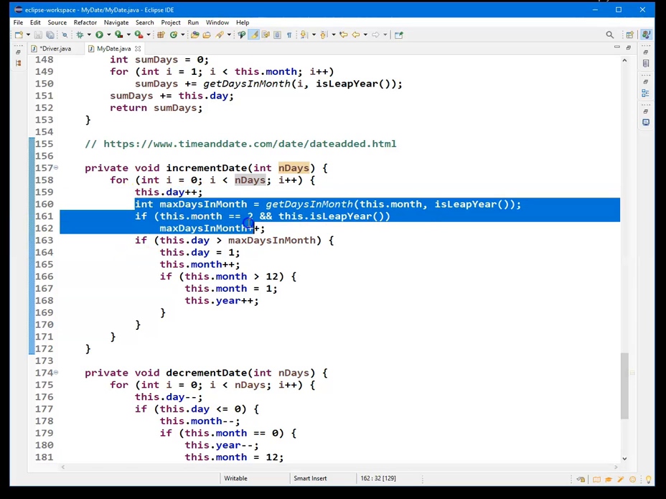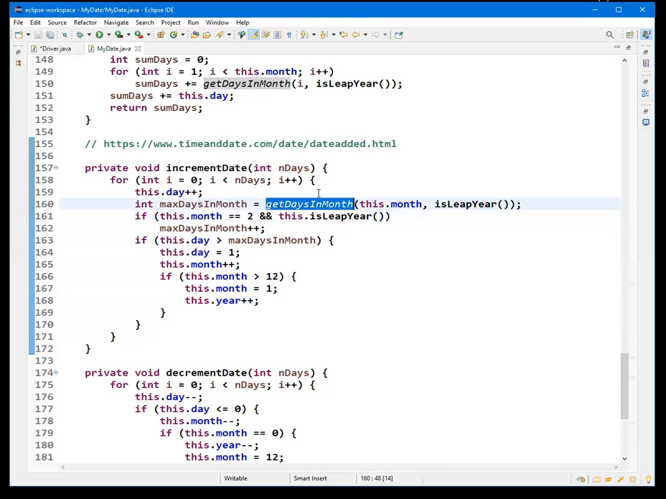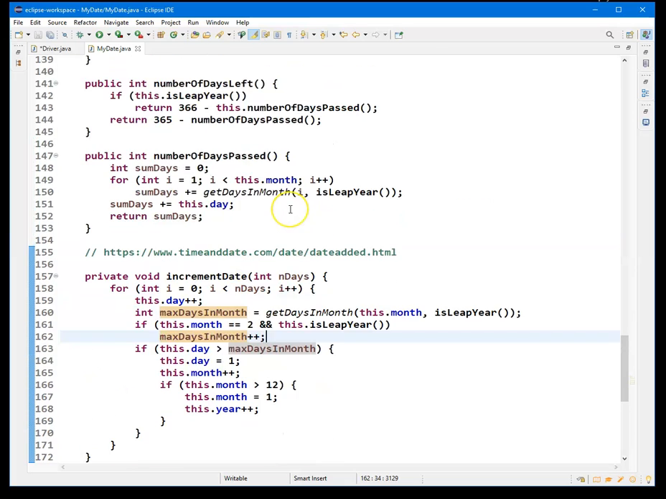Now we figure out what the maximum days in the month is going to be. So I call that same method that you pass the month. Is it a leap year? That's going to be the max days in a month. And if the month is 2 and it's a leap year, what's going to happen is I'm going to increment the max days in month to be 1 more than what's in there.